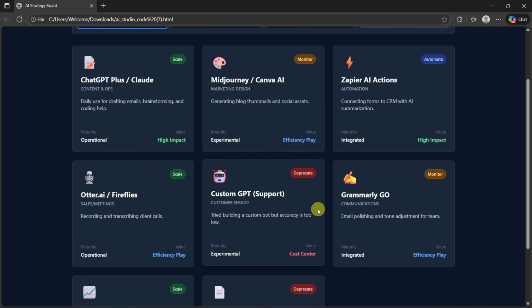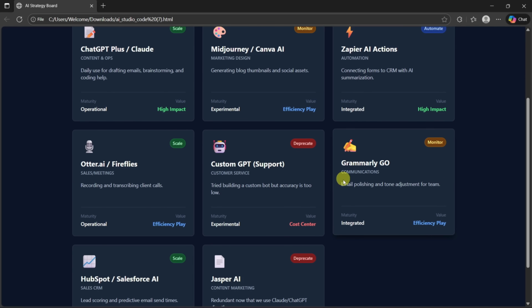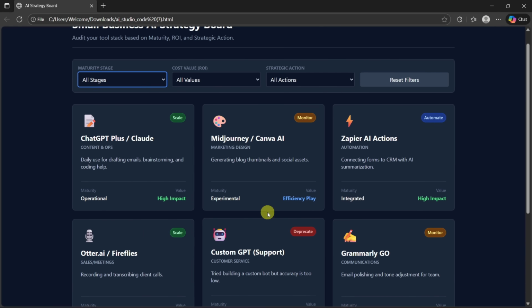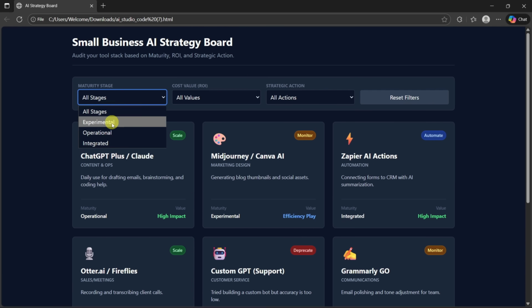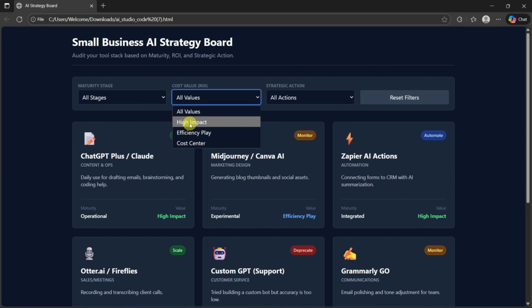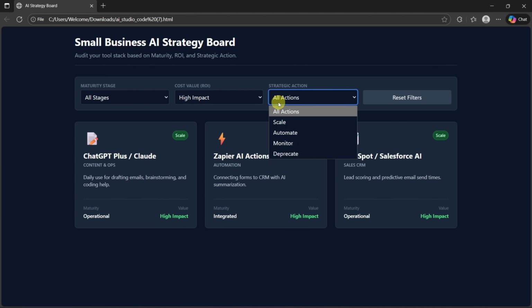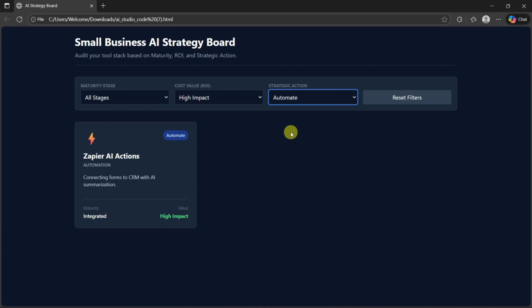Each tool displays descriptions, use cases, maturity levels, impact ratings, and more. You can filter by maturity stage, check high-impact options, sort by cost-value ratio, and even filter by strategic action, for example, selecting automation tools. All filters work smoothly, giving you a fully functional strategy board. And with that, this completes our third example created using NotebookLM and Gemini 3.